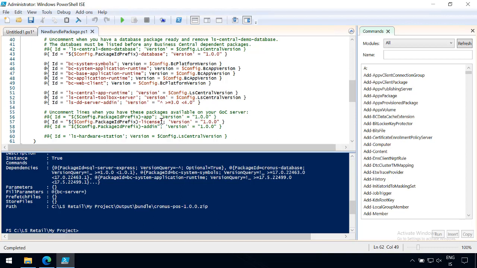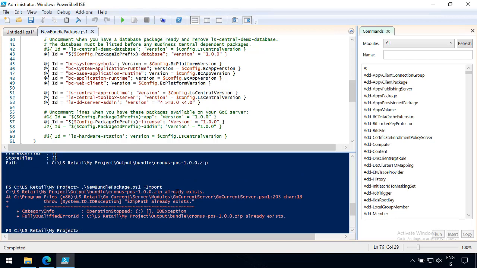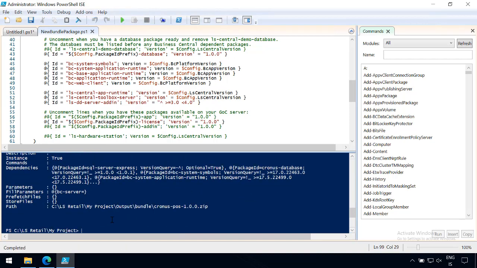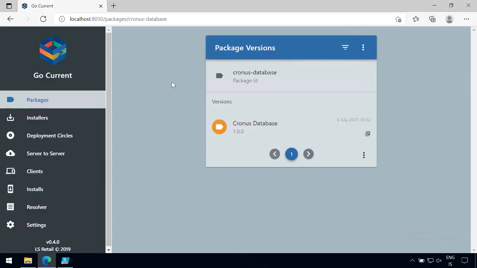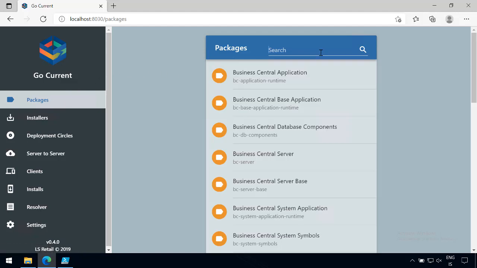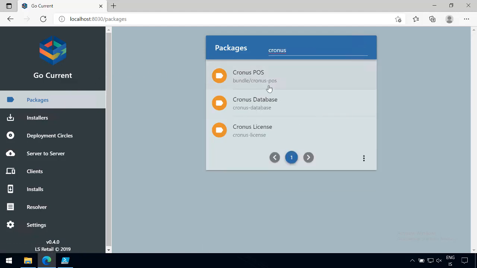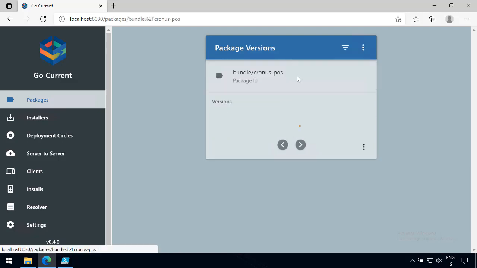In case you made any mistake during editing the file and you want to fix it and import it again, when you do New-BundlePackage -Import, you will get this error. The package already exists. To overwrite the package, you can either delete the file in the file system and on the server, but you can also include another flag called Force, and it will overwrite all the files necessary. Now we would like to install this POS bundle. Let's start by going to our server and filter on Cronus and see that we have this bundle, Cronus POS version 1.